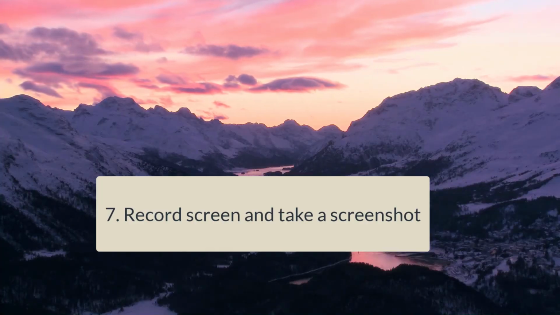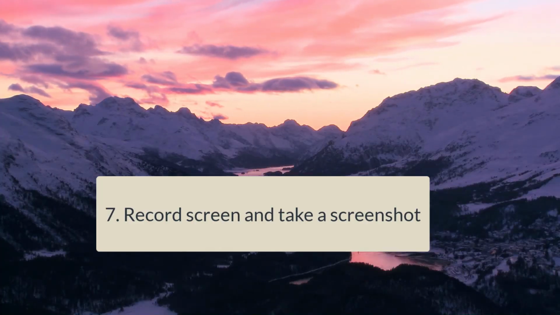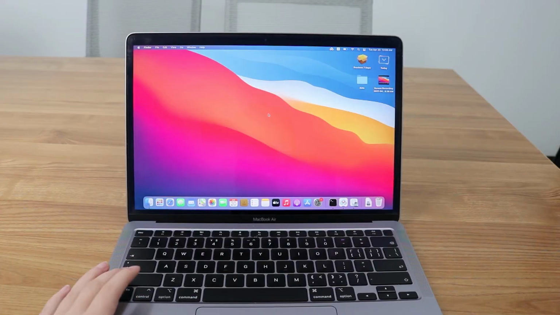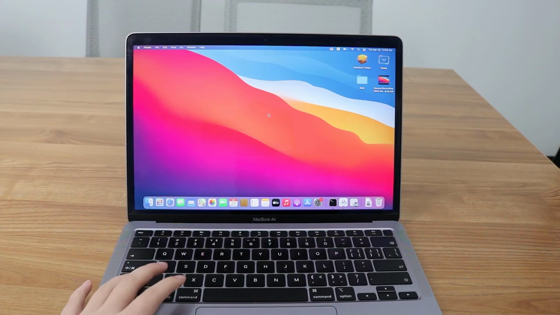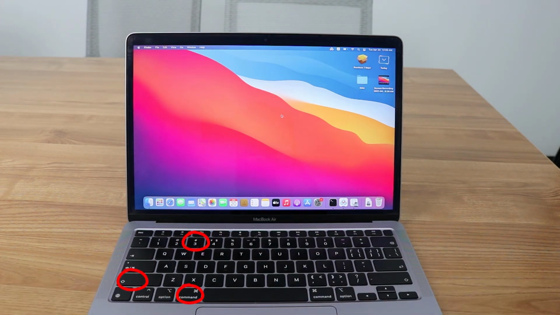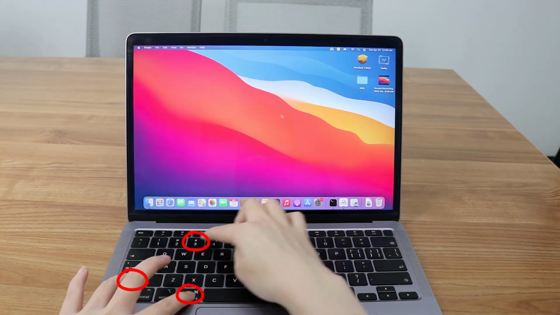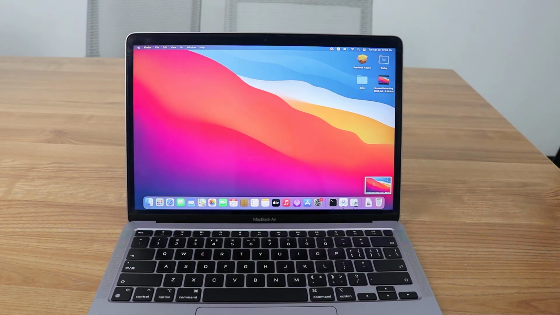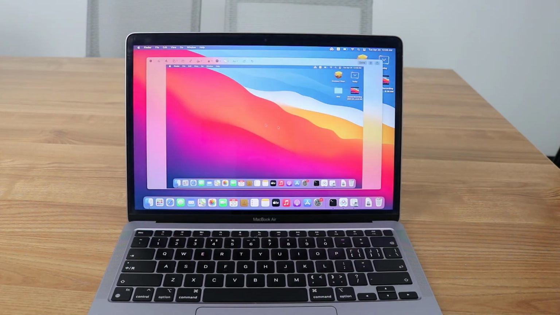How to record a screen and take a screenshot on Mac bothers many people a lot. However, it is very easy. Just press Shift plus Command plus number 3. A screenshot of the whole screen will be taken. It will be saved to the desktop automatically.